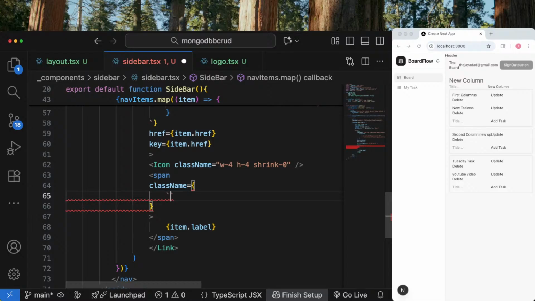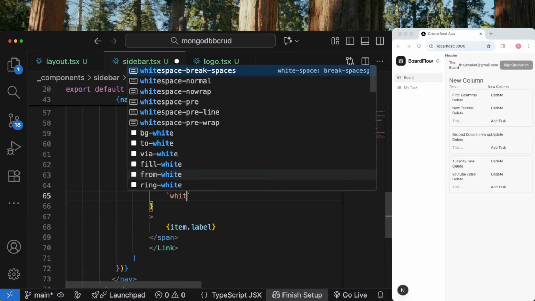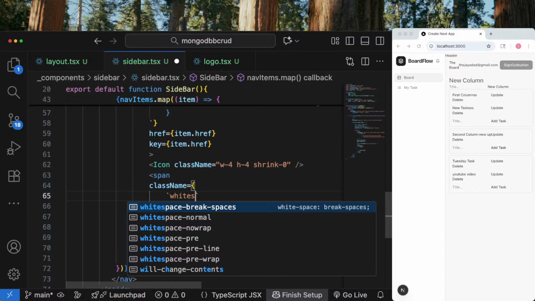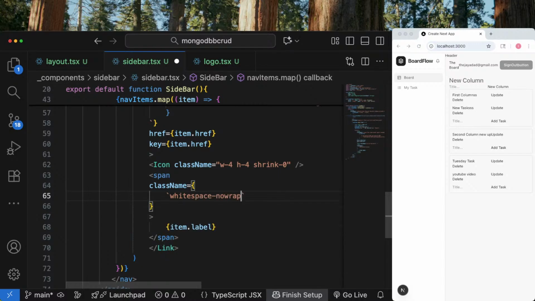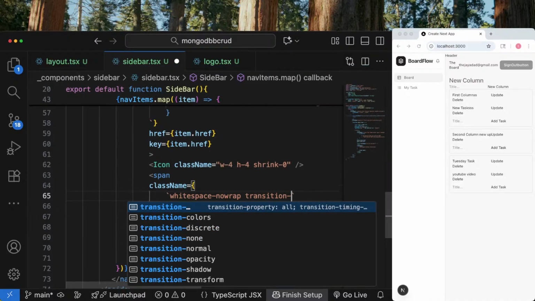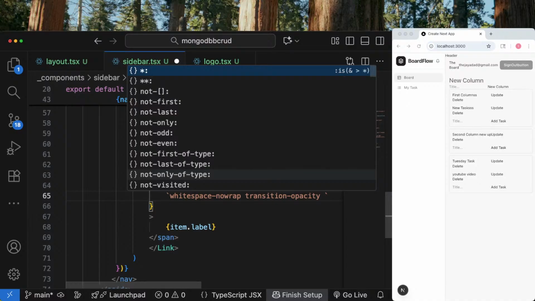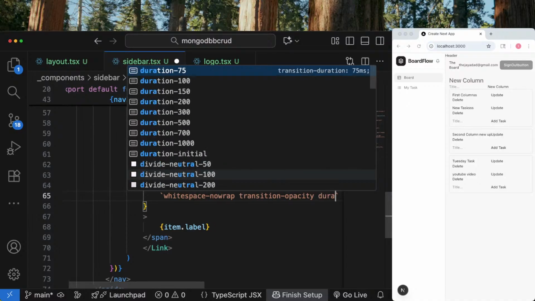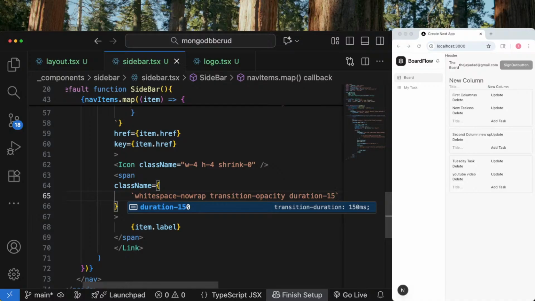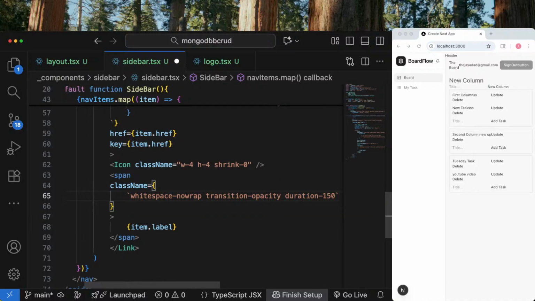So we'll start with a white space of no wrap. We'll go transition, opacity. We'll make the duration 150. Now we'll pass in some dynamic data. We'll go expand it.